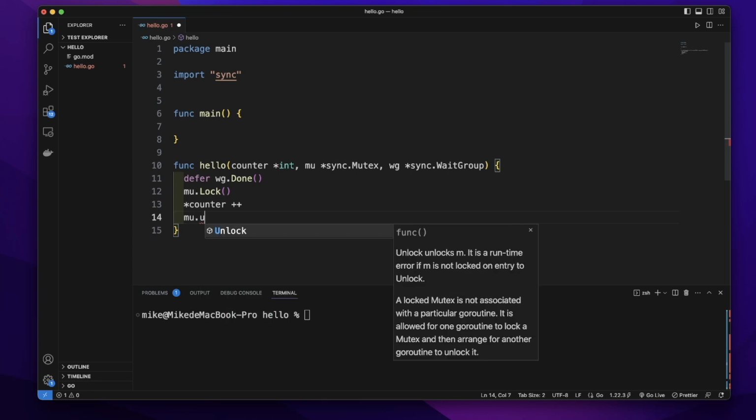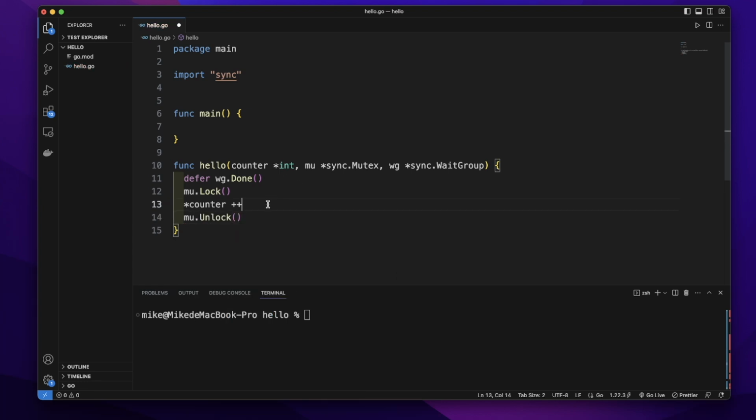Let's call the Unlock method on this mutex, so the data between this lock and unlock can only be accessed by one coroutine. Other coroutines can't access this data. When we call Lock method on this mutex, it will lock this data. After we mutate this data, we call Unlock method, so it will unlock this data. Other coroutines can access this data.